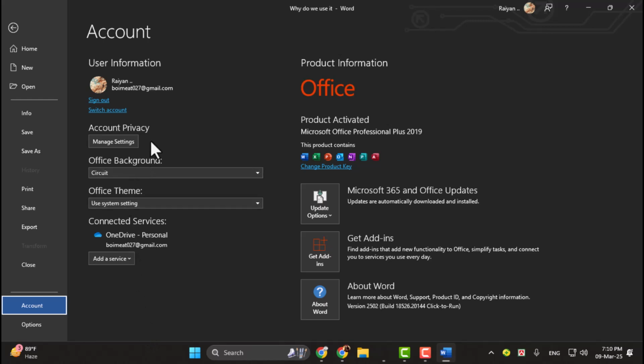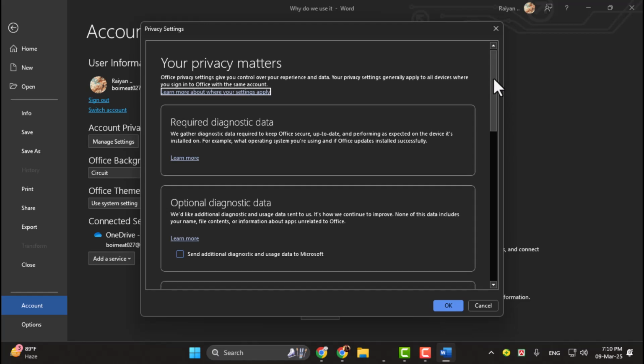Step 2. In the Account section, look for an option that says Manage Settings. Click on it to open the Settings menu.